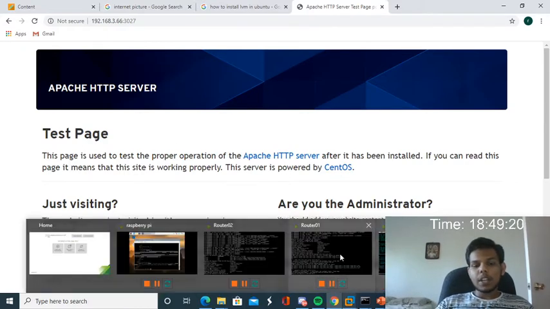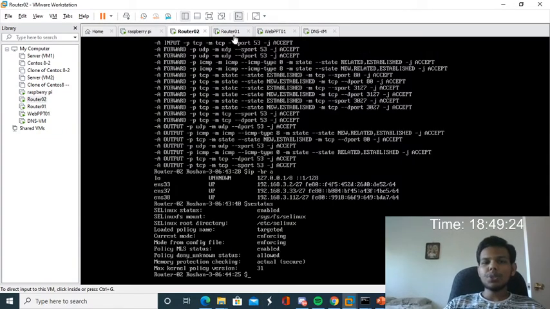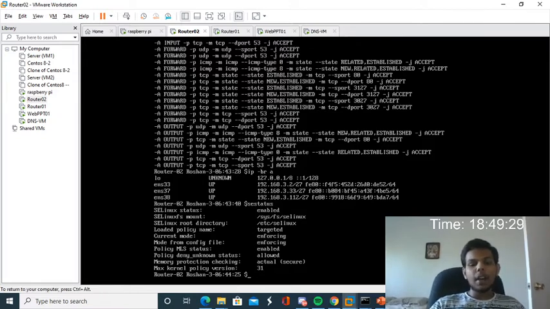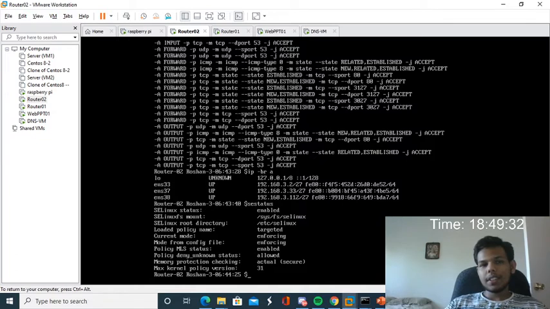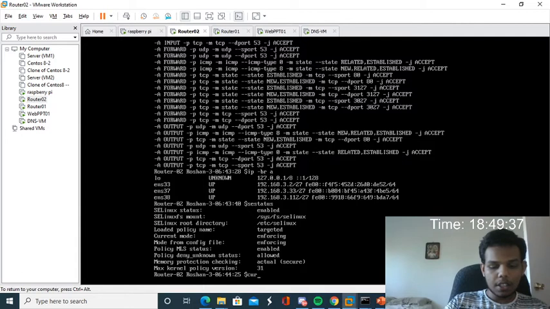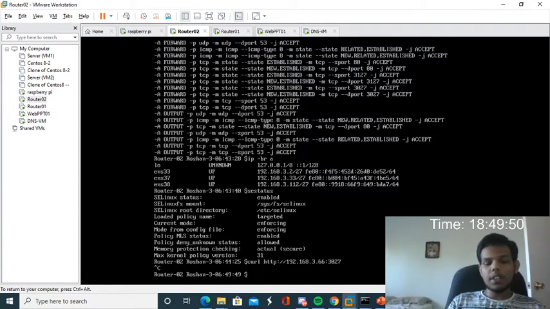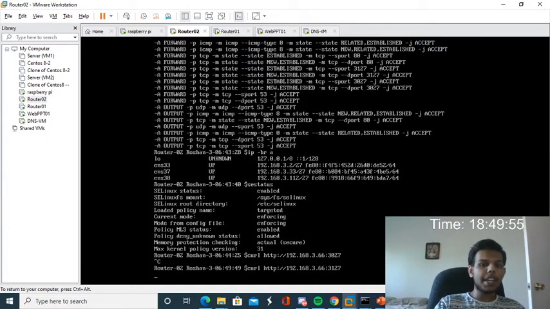Okay, next I'm trying to access the web services from my router 2 to router 1. According to the criteria, I should be able to connect to port number 3027 or 3127. So let me show that. Curl http://192.168.3.66:3027. Here I can't access it in my router 2. I'm going to give another port number, 3127. Here I can access.